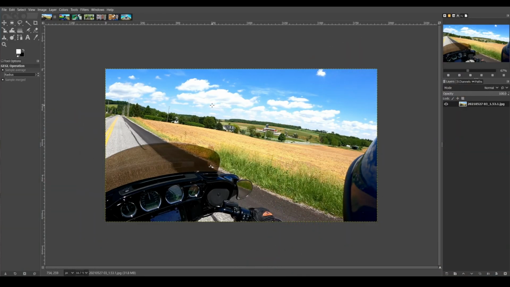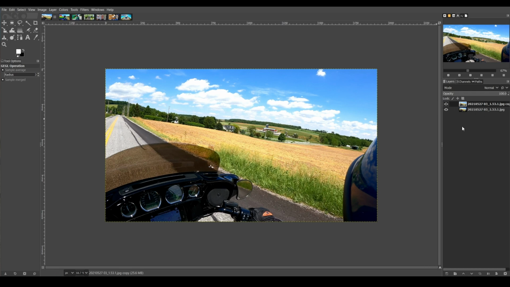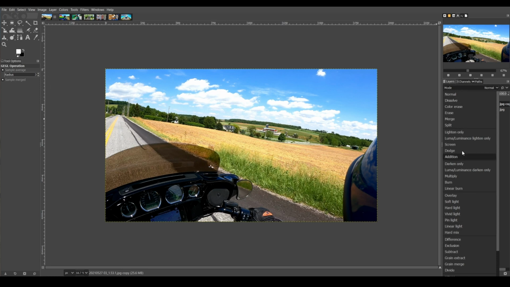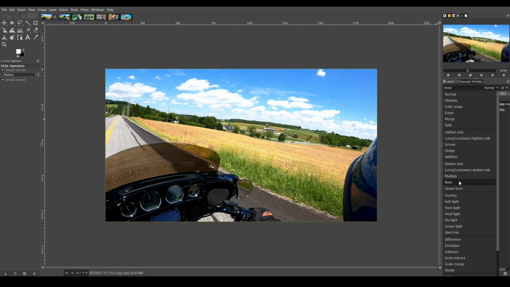All right, here we are with our image. You can see my bike is a little dark, but this looks pretty good. We want to bump up that saturation, get those colors in there. So we'll right click on our layer and we'll say duplicate layer. And then you see there's a lot of options under mode here. You can click on this drop down here. And I like screen or overlay.